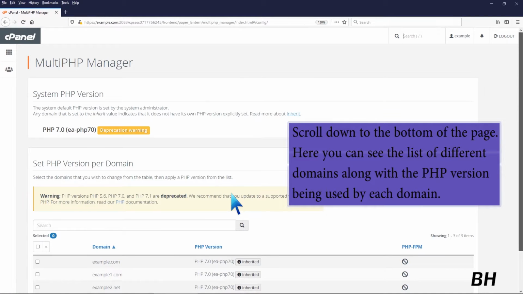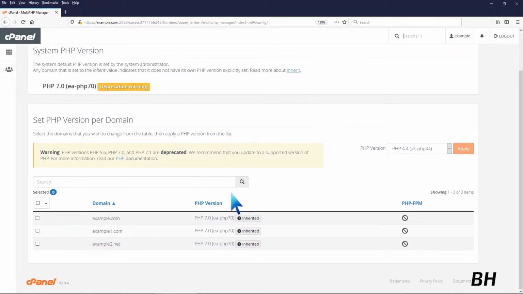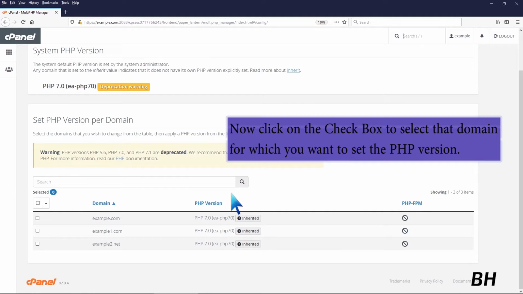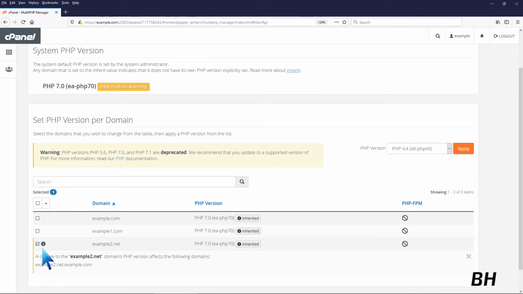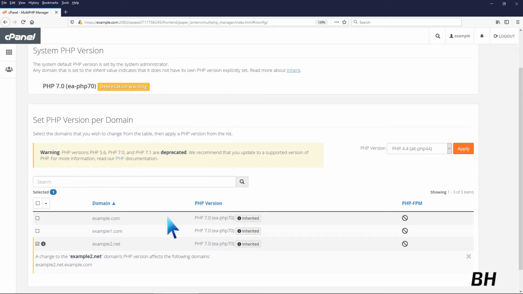Scroll down to the bottom of the page. Here you can see the list of different domains along with the PHP version being used by each domain. Now click on the checkbox to select that domain for which you want to set the PHP version. Now click to open the drop-down list of PHP version and select the appropriate PHP version.